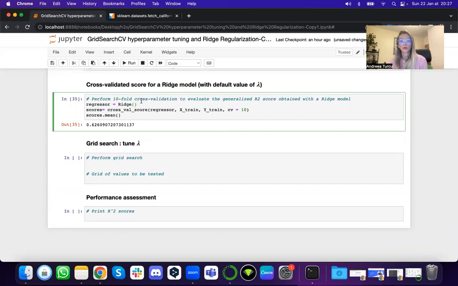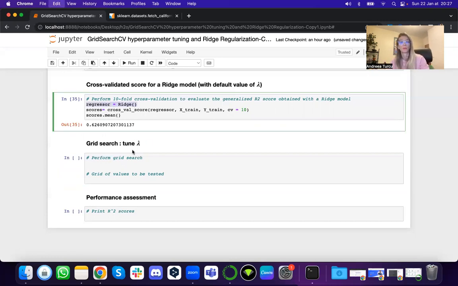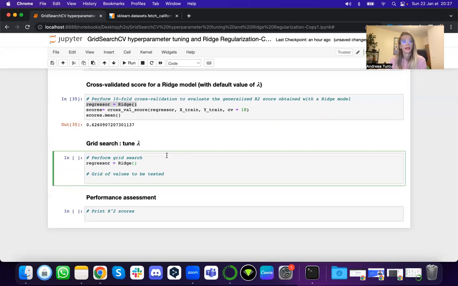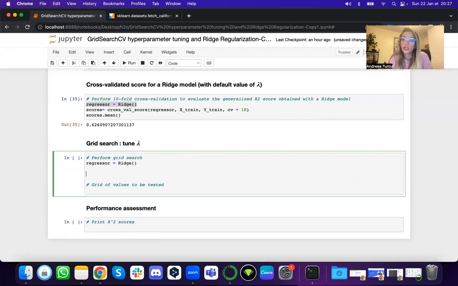This is just a simple cross-validation, but we can go further and implement this idea of ridge with changing the parameter lambda. Grid search works on the principle that we are still going to have the same type of regressor, so I'm just copying and pasting it here. In addition to the 10 cross-validation iterations, I'm going to change the value of alpha. It can be 0, it can be 100. It's up to me to decide. And this is information that is going to be stored in the grid values to be tested.